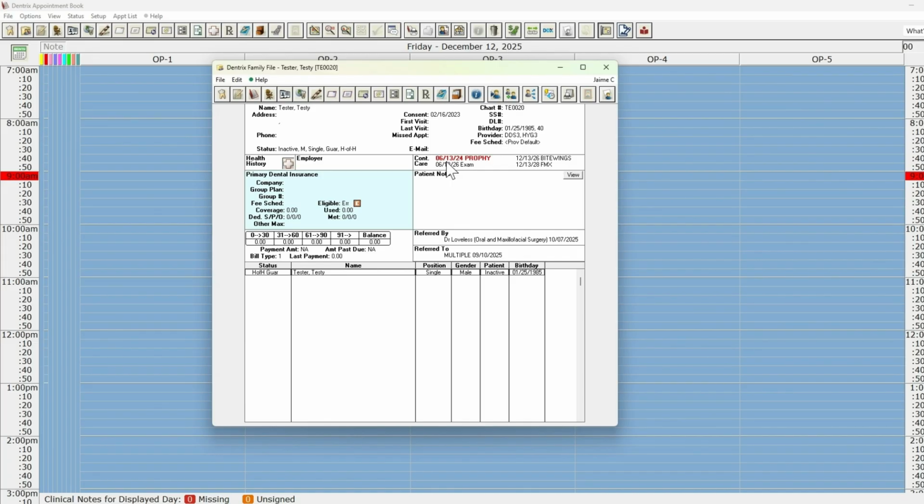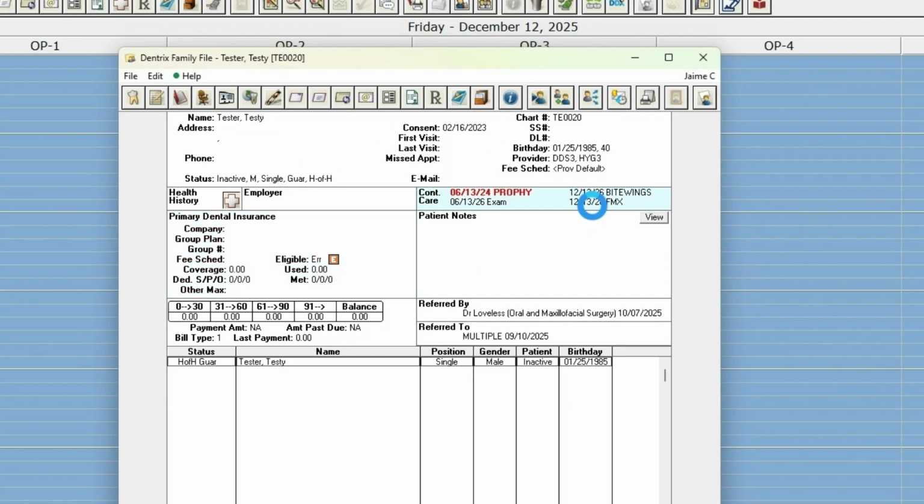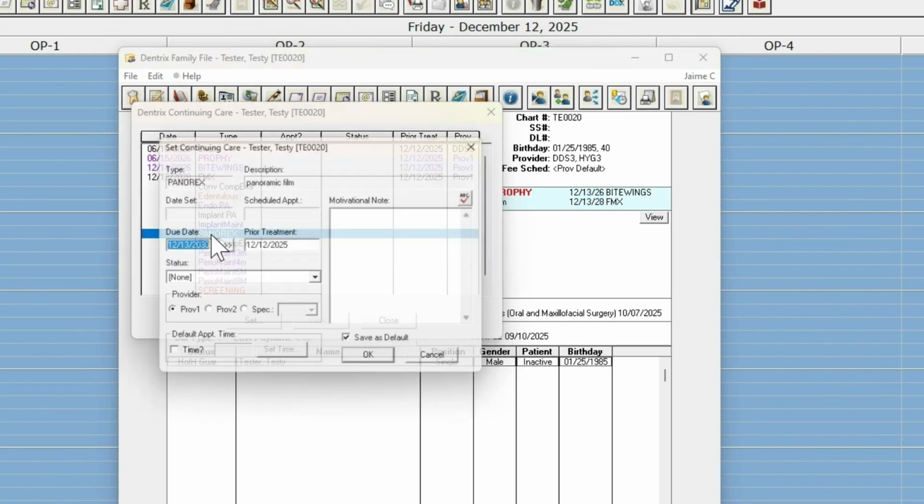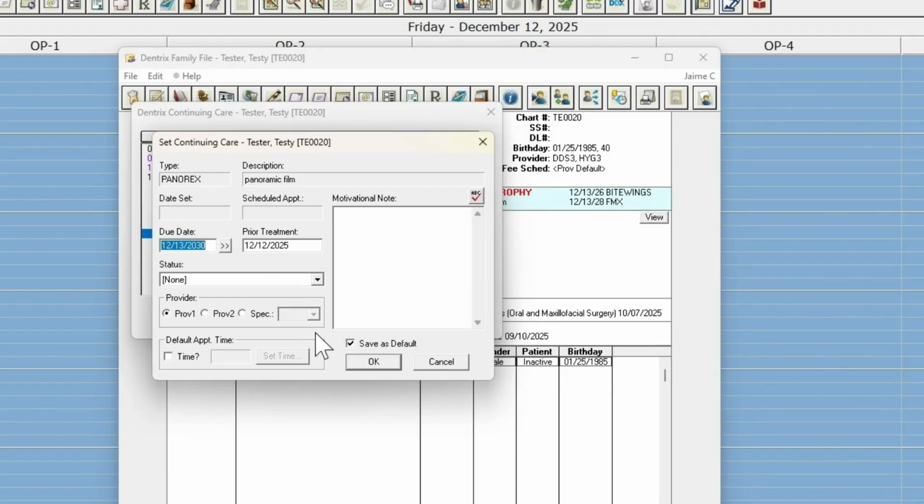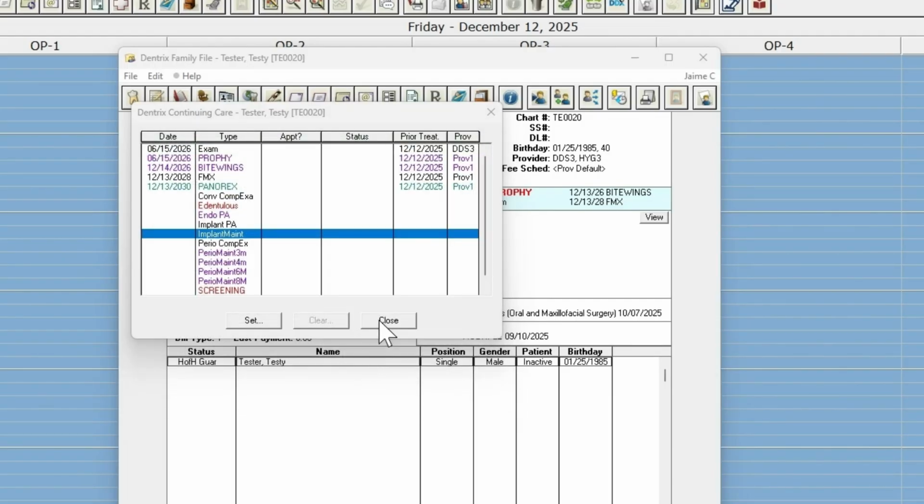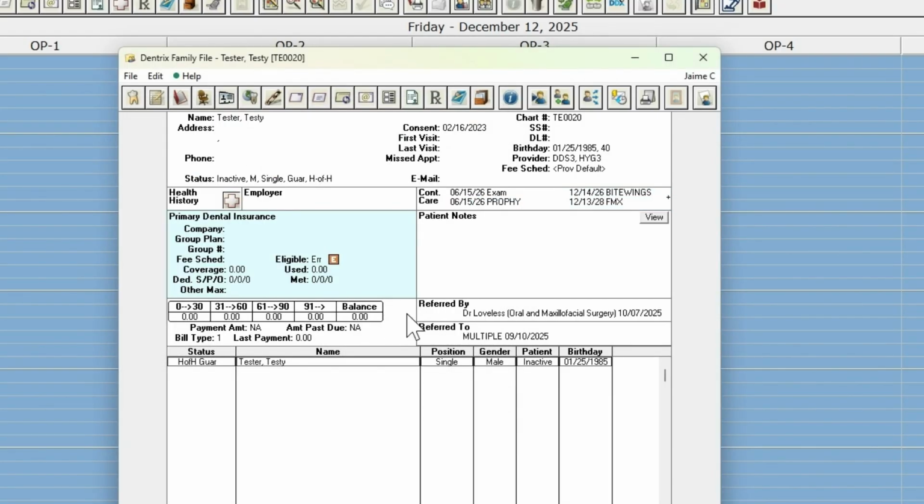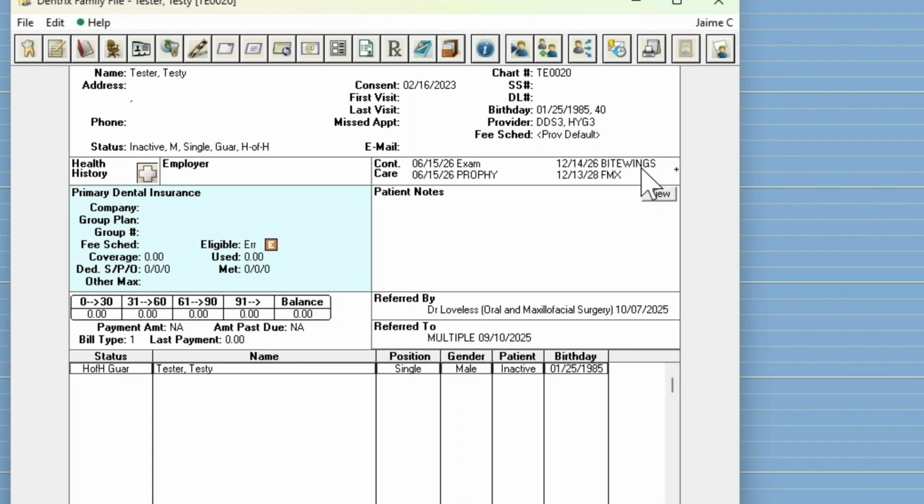I just like when Dentrix lets me know when they're due. So for an FMX, for example, I like that it lets me know this patient is due on this date, but I don't necessarily need it to differentiate between if they're due for an FMX or a pano. If you want it set up like that, you certainly can. You can go in and just add a pano to their continuing care as well. Click the due date, click OK. The reason I don't like this though is because you can see it doesn't say pano on here.